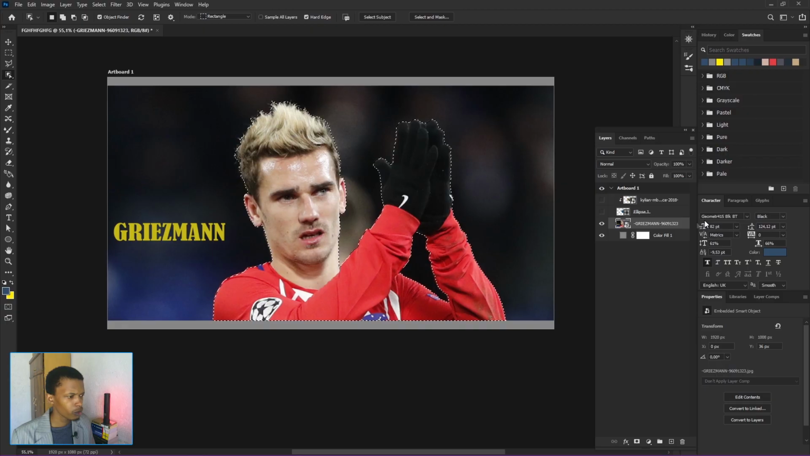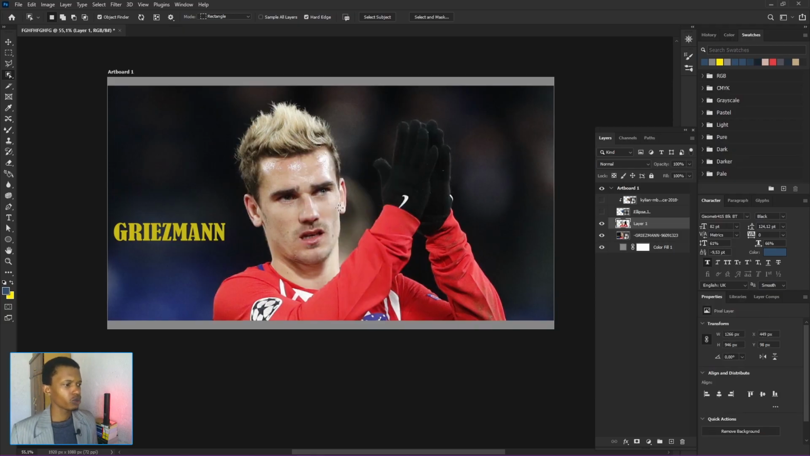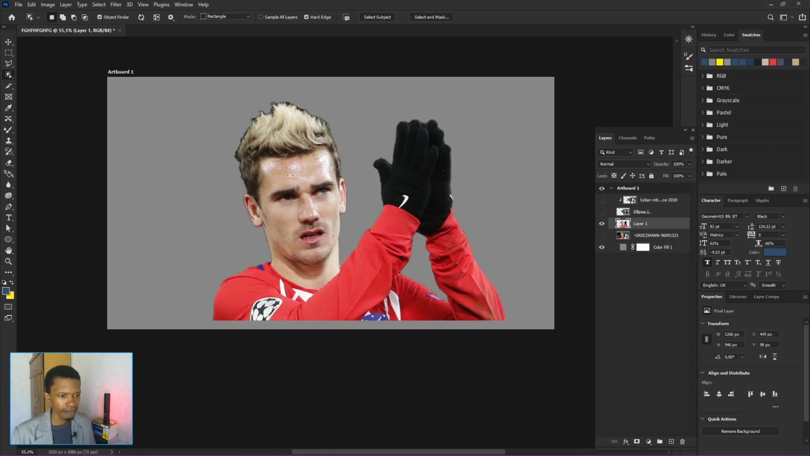Now, come over here and right click, go down to Layer via Copy, and now you would have a copy of that trim. Here's the copy on the layers panel, and here's the original. Turn off the original so you see the copy.